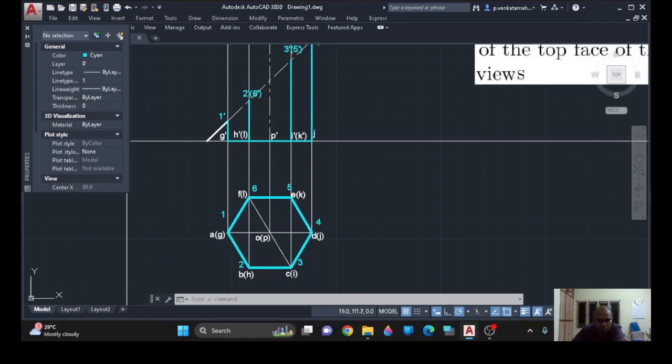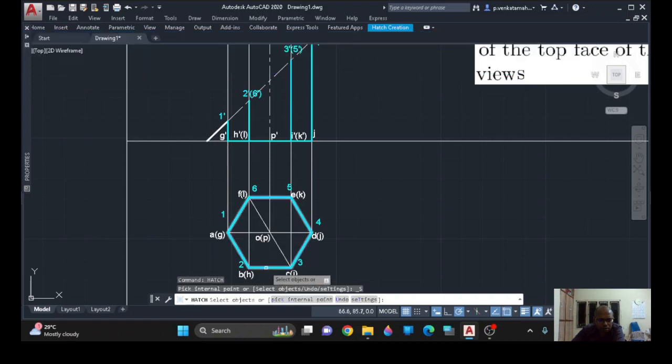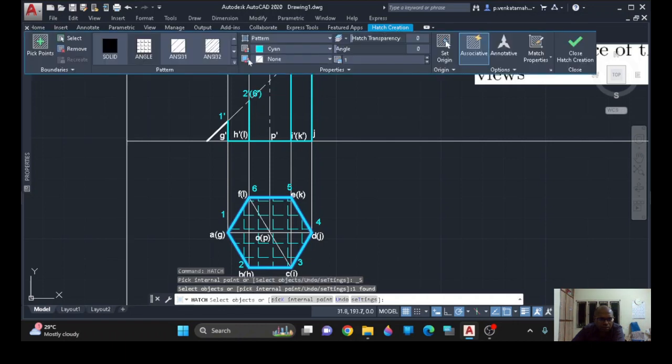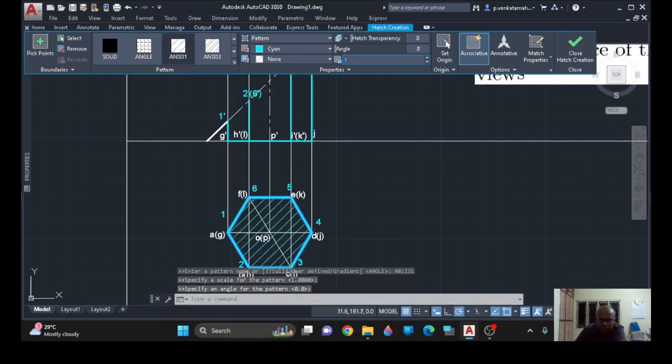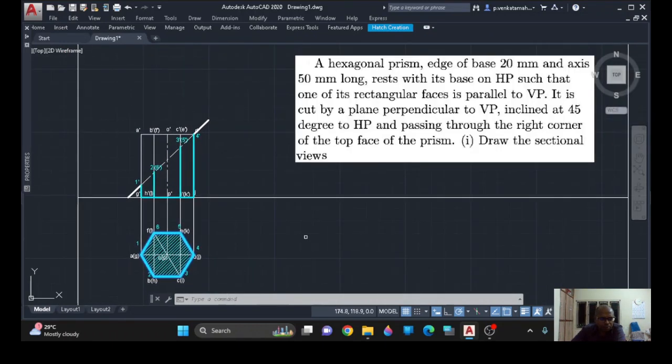In hatching, I will use select object. If I select this, I will get the hatching here, and I use ANSI 31 as the pattern, and this I will increase to... okay, so I have to decrease it to 0.5. Depending on system settings, sometimes you have to increase and sometimes you have to decrease so that it comes out proper. Now with this, the sectional front view and top view are completed.